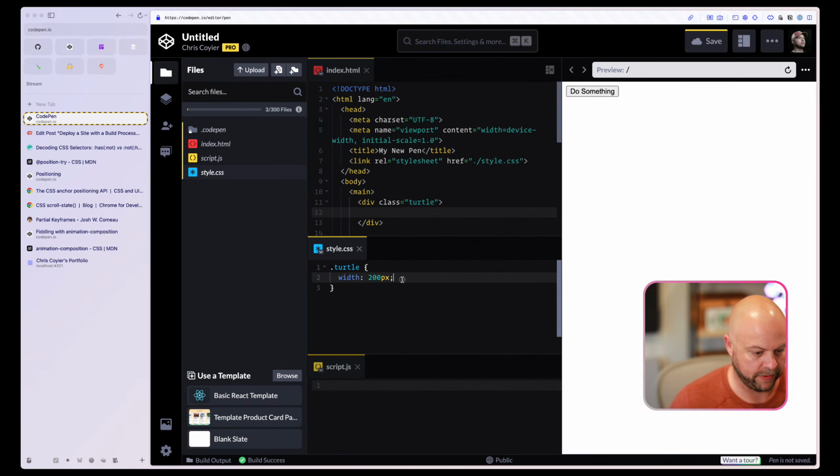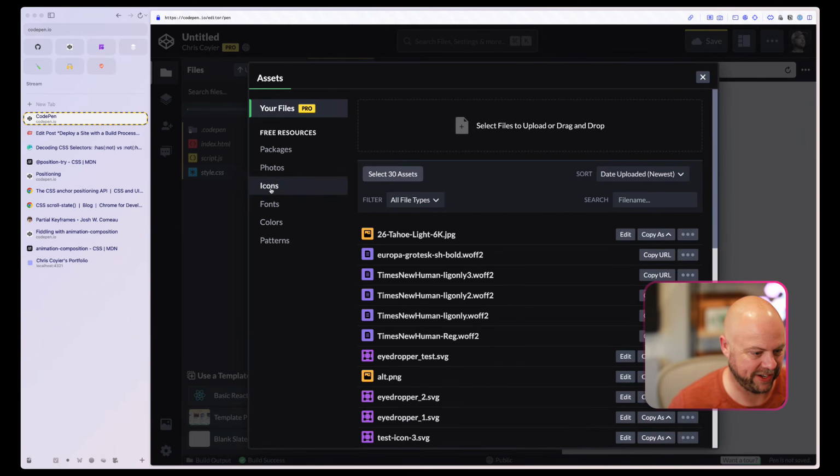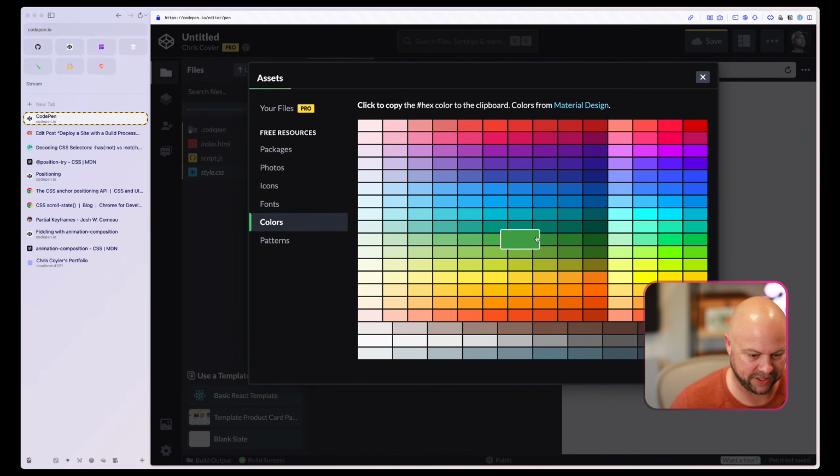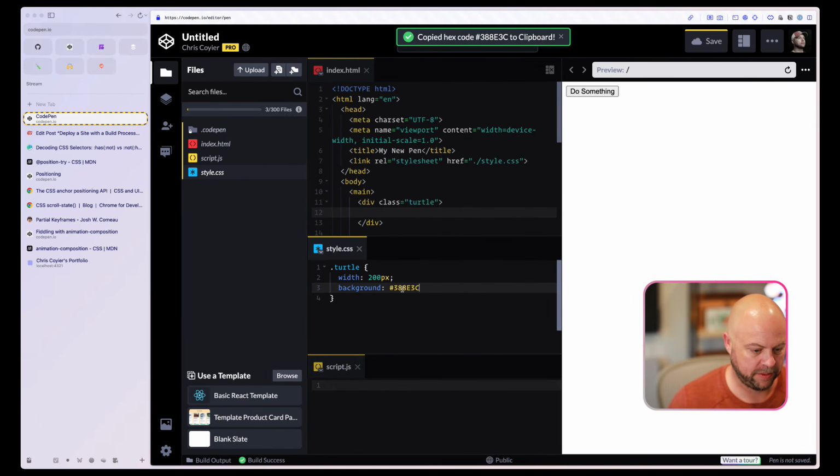Made it too small. And then we'll do background. What's like a turtley color? I'm not good at remembering what colors are. What's pretty turtley there? Pretty turtley. Height of 100. I don't know.